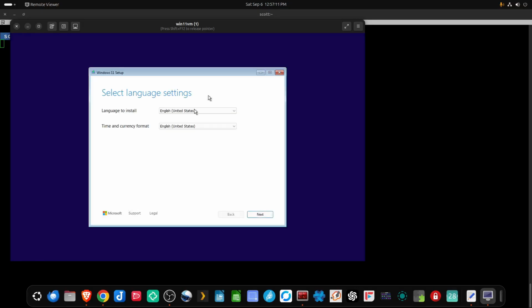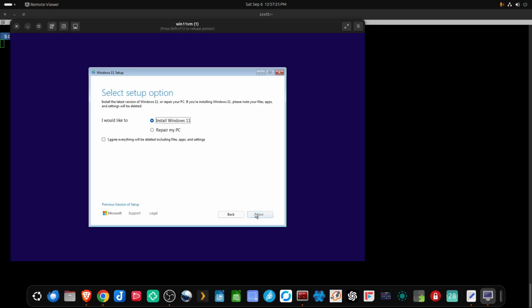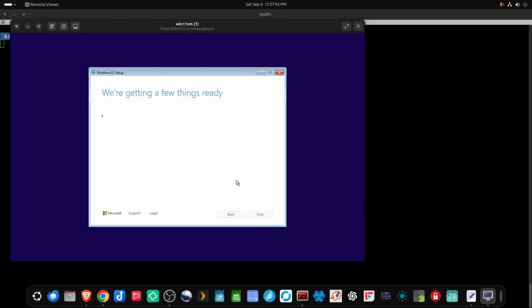And there we go. So we have a language to install, which is English, and a time and currency format. I'll go ahead and click next. And then it says, what's your keyboard input method? And I'll say US and click next. And then I'll say I agree to installing everything and erasing the disk because it's just a virtual disk. And I click next. And then it asks me if I want a product key. Right now, I'm going to say I do not have a product key.